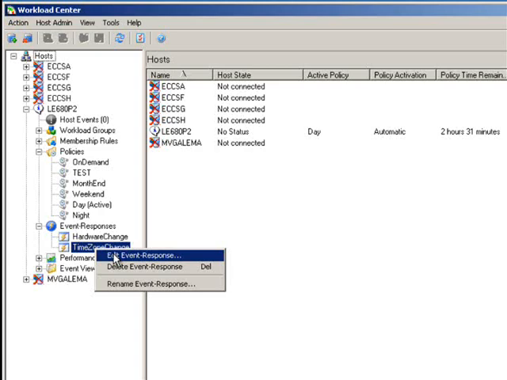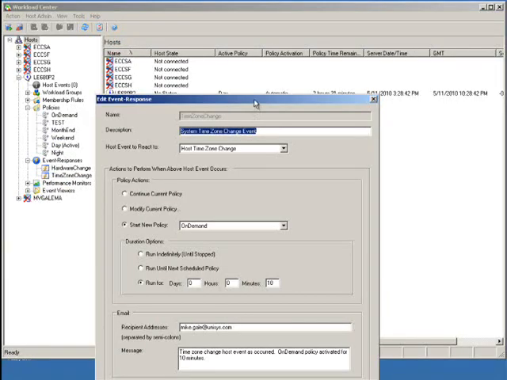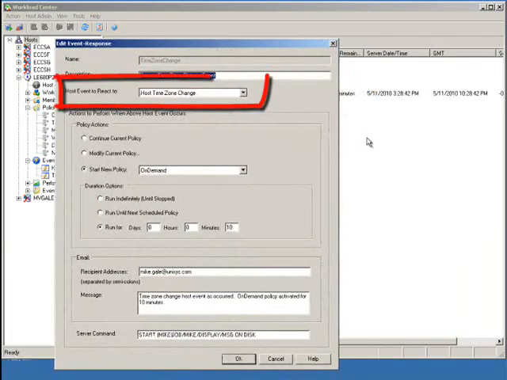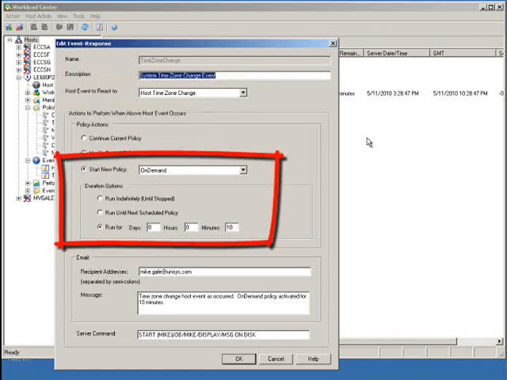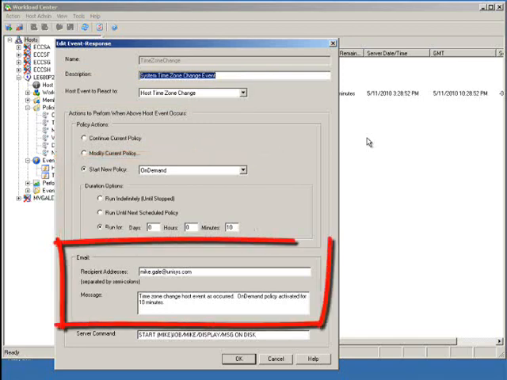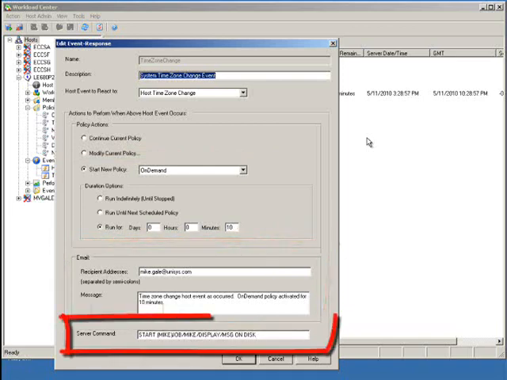Right-clicking the time zone change event response and selecting Edit Event Response causes the corresponding dialog to be displayed. In this example, the triggering host event is a host time zone change, and the following actions have been defined. Activate a new policy called On Demand and have it remain active for 10 minutes. Send an email of this event to Mike Gale, and start a job that displays a message.